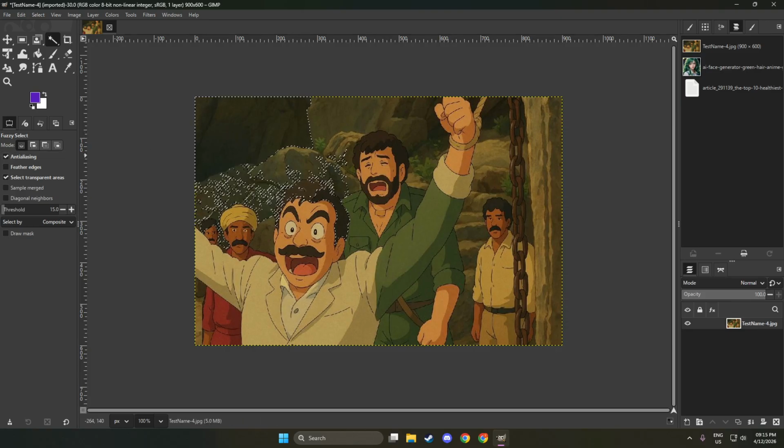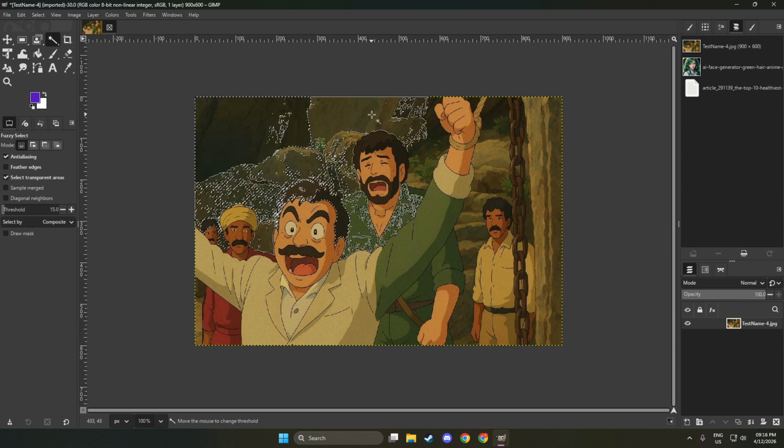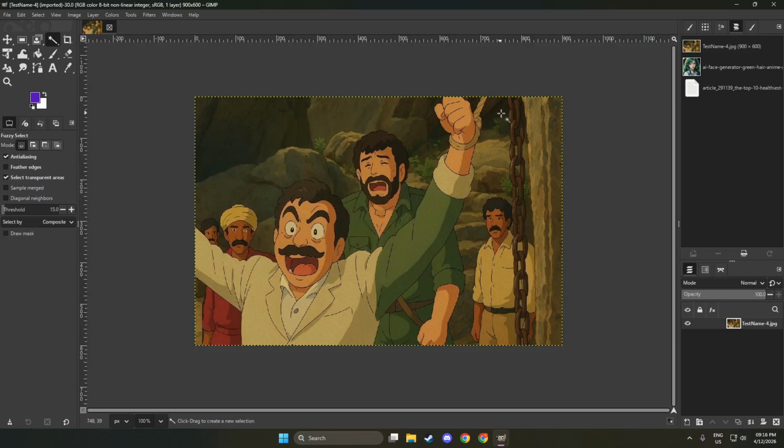Now click directly on the background of your image. You should see a dotted selection outline, often called marching ants, wrapping around the area GIMP detected. If the selection misses parts of the background, slightly increase the threshold and click again. If it spills into your subject, lower the threshold and try once more. Take a moment to get a clean selection here. It will make the next steps look much better.